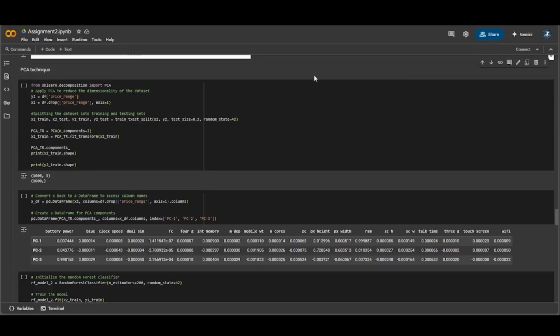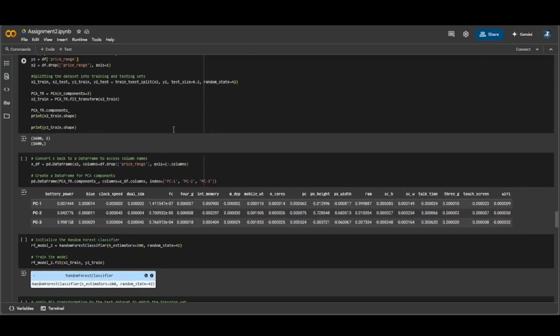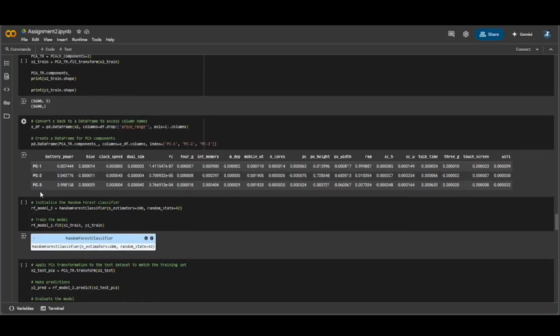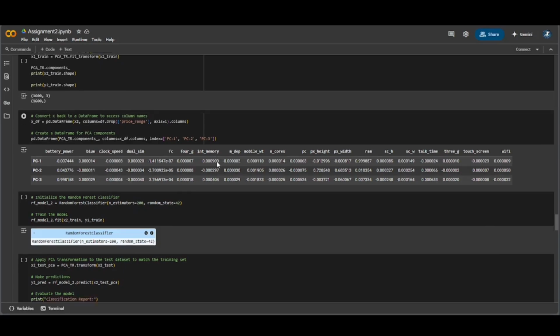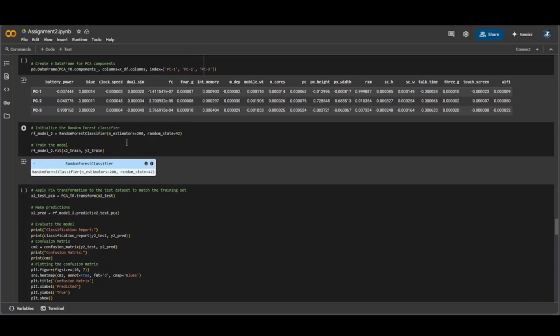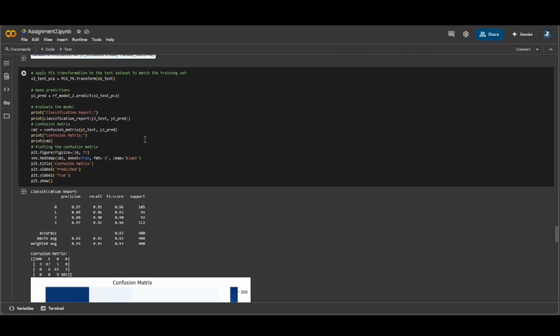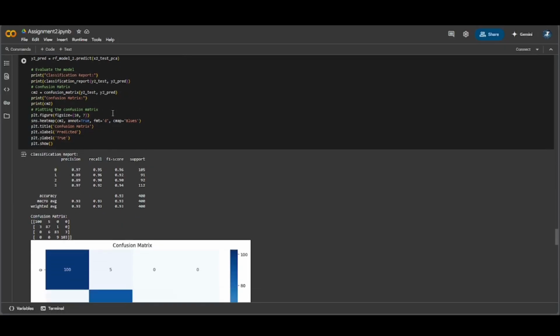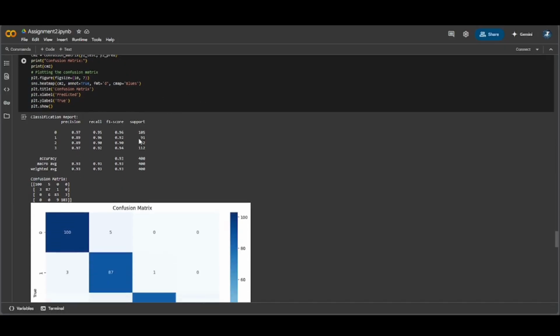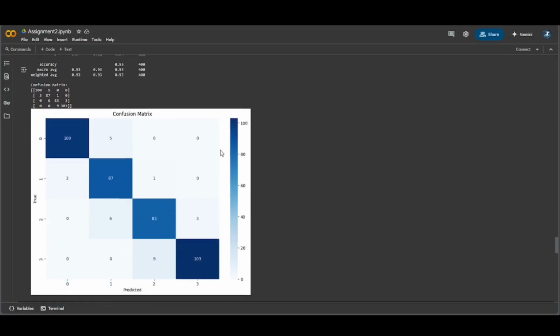I'm going to give a brief overview of the PCA part of the code. Here we first apply PCA to reduce the dimensionality, and then we split the dataset into training and test sets. We create a data frame for the PCA components. As you can see, PC1, PC2, PC3 are combinations of the features, capturing different variations of them. Then we initialize the random forest classifier and train the model. Afterwards we apply the PCA transformation to the test dataset to match the training set. Then we evaluate it and pull out the confusion matrix. Here's the classification report. As you can see, it's 0.93, which is pretty high. And here's the confusion matrix.